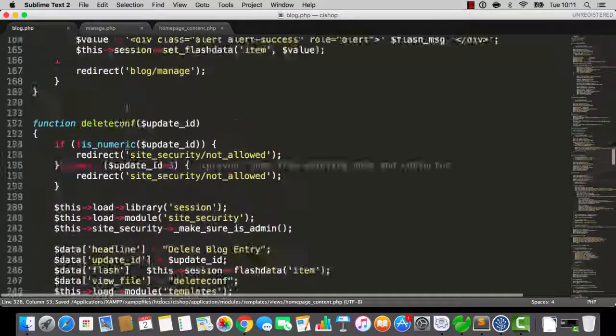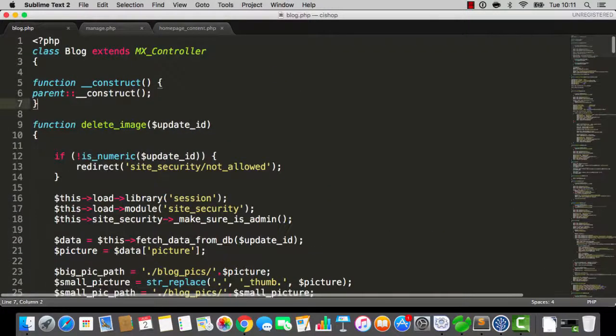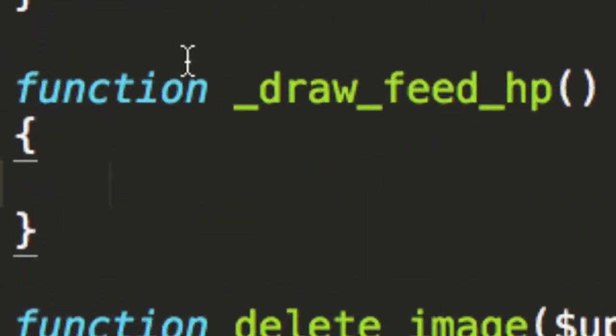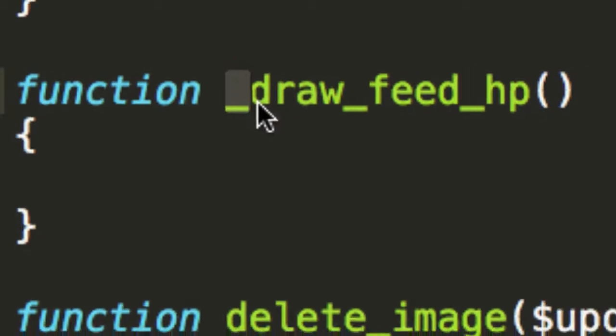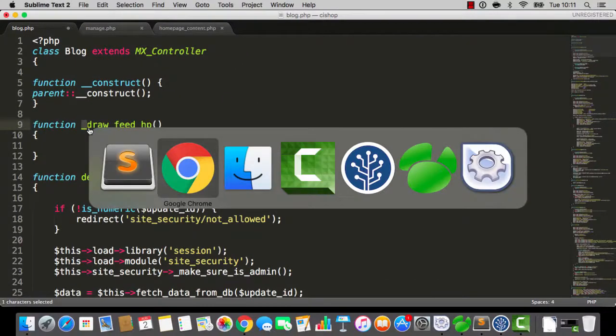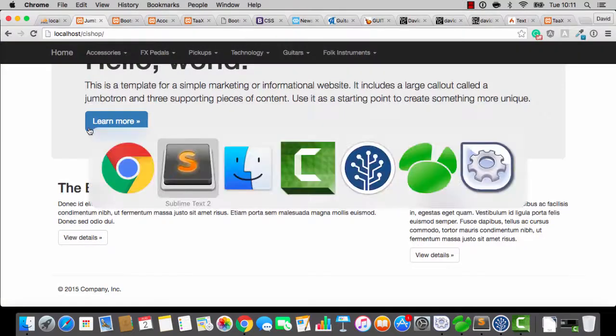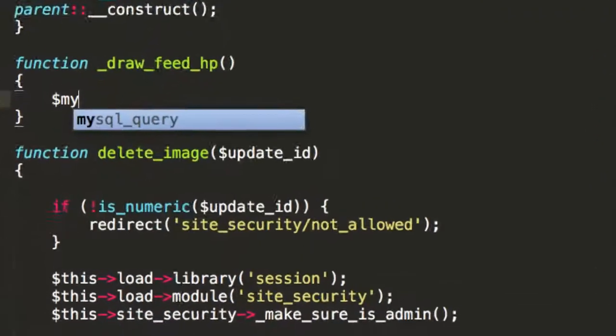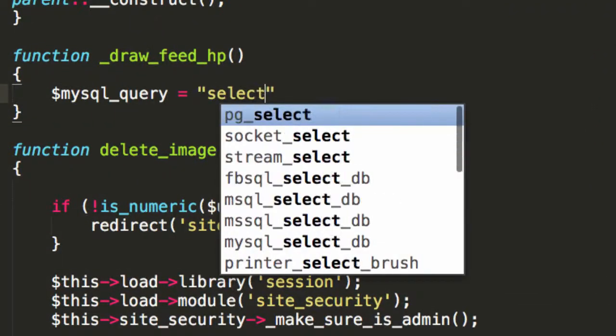So here we go. We're on the blog controller, and I'm going to make a new function up. Draw feed HP. Now look out for that little underscore before the word draw. That makes it a private function, right? So that you don't have some crazy rock and roller heading over to blog/draw feed and they try and break the website, right? Anyway, to get this feed working, I'm going to do a little custom MySQL query.